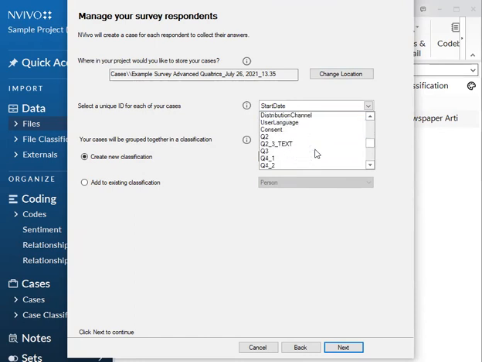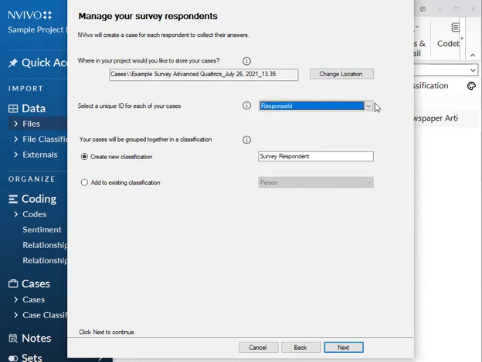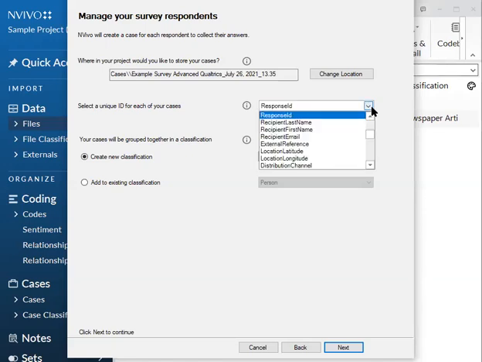So in this case, we have a respondent ID that is different. Response ID is right there. That is different in our data for each survey respondent. So whatever you're using, whether it's their name or their email or anything like that, make sure that you select whatever is unique for each survey respondent.